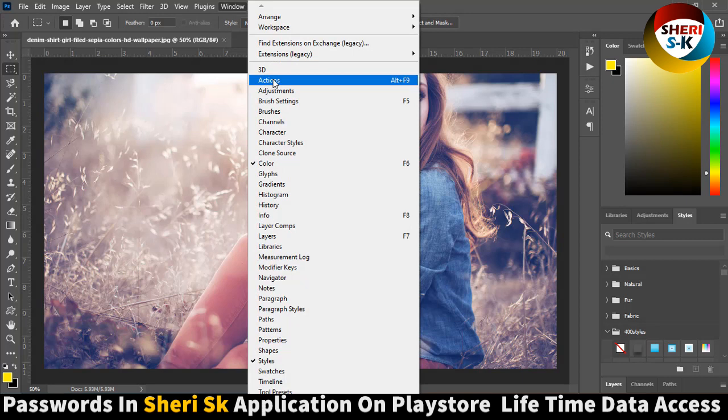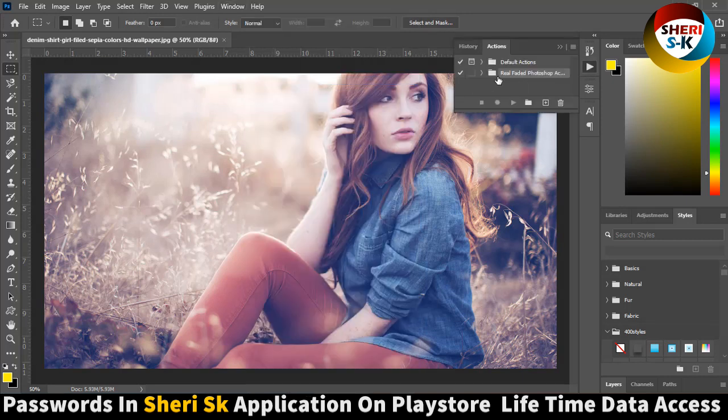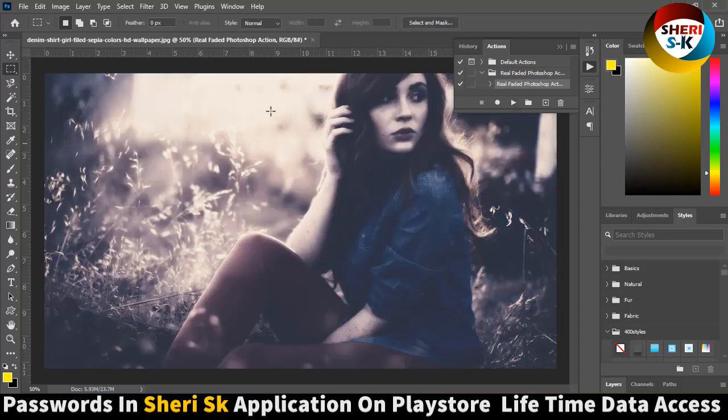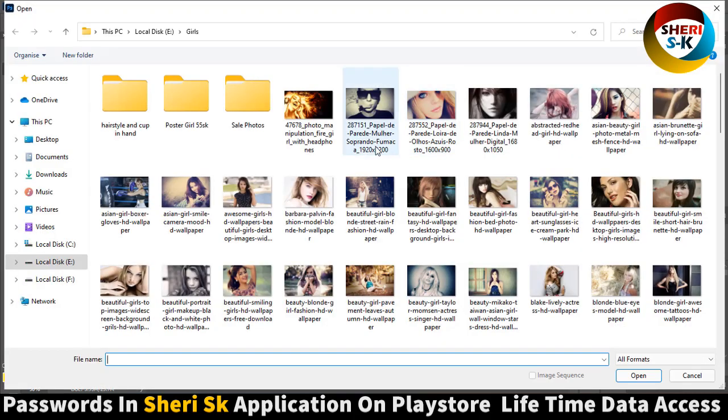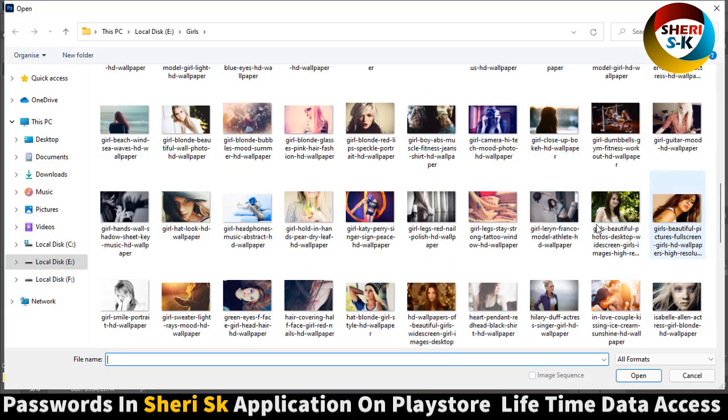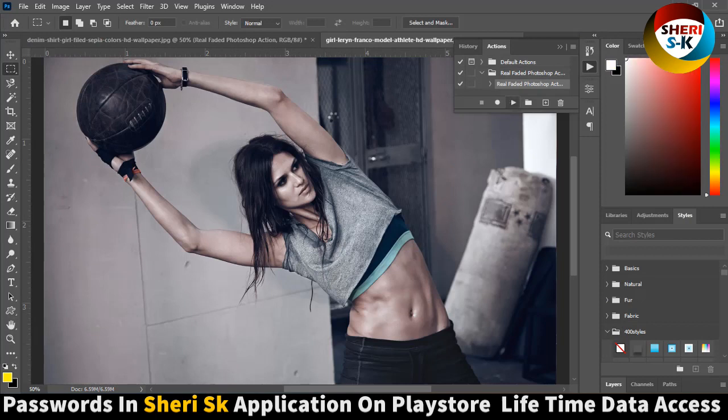Go to action or press Alt F9, extract, click here and then play. Wow, amazing. So check any other photo like this, play.